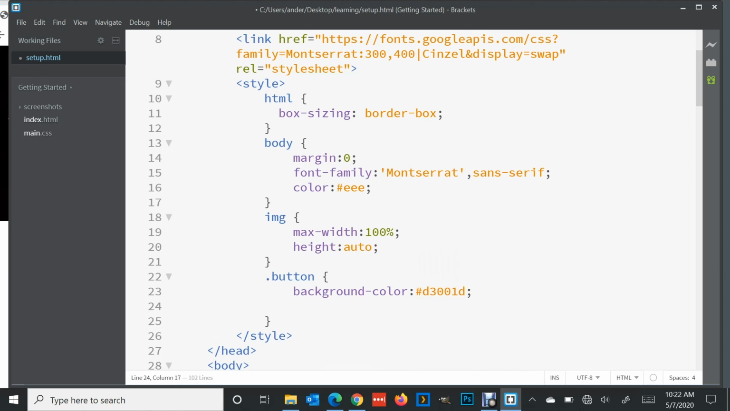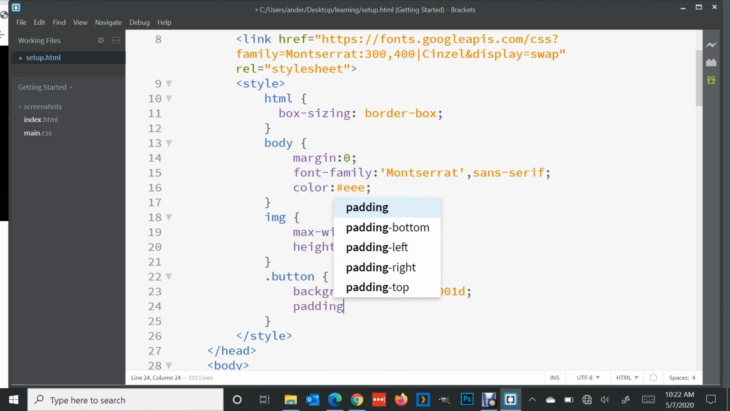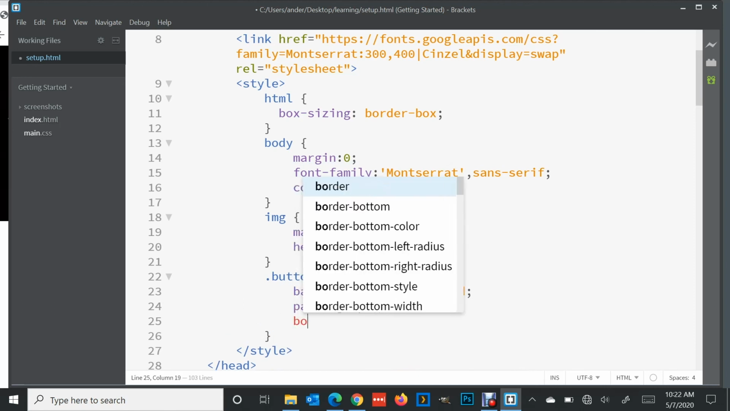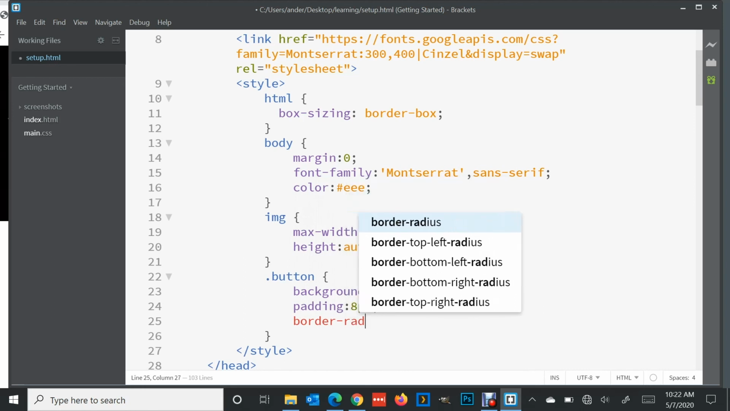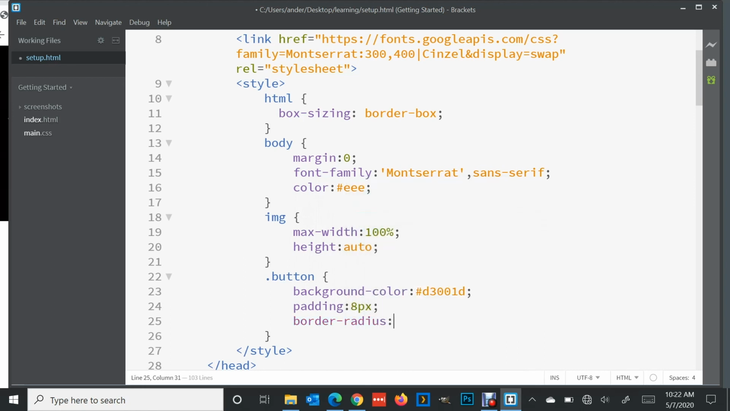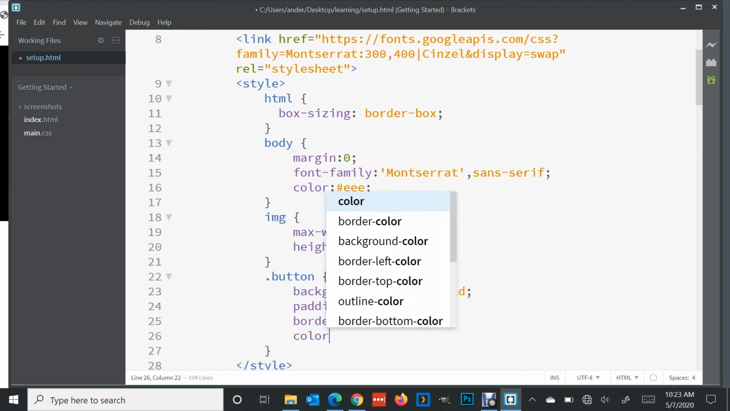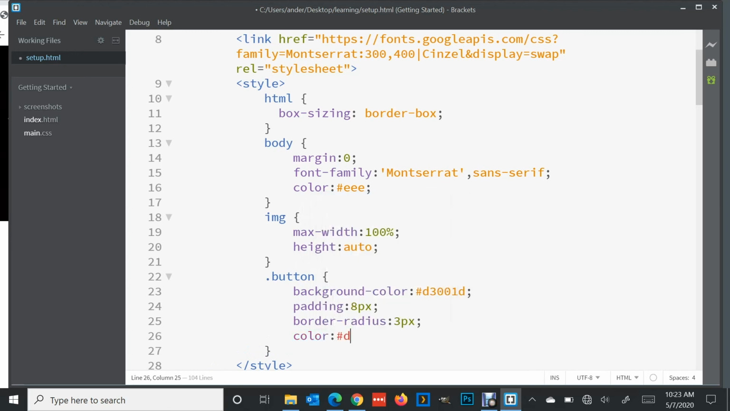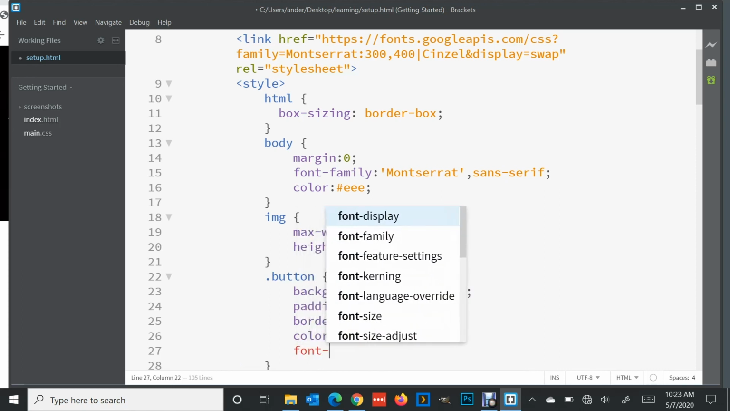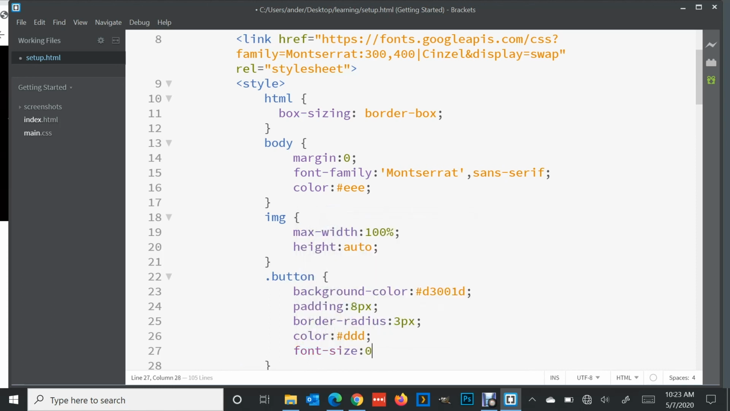After the background color, we're going to give it some padding all the way around, 8 pixels. Let's do the border radius next. And we'll give it a border radius of 3 pixels all the way around every corner. The color of this is going to be a little bit different. We're going to go with #DDD. And we're going to give it a font size. This font size will be 0.8 em.